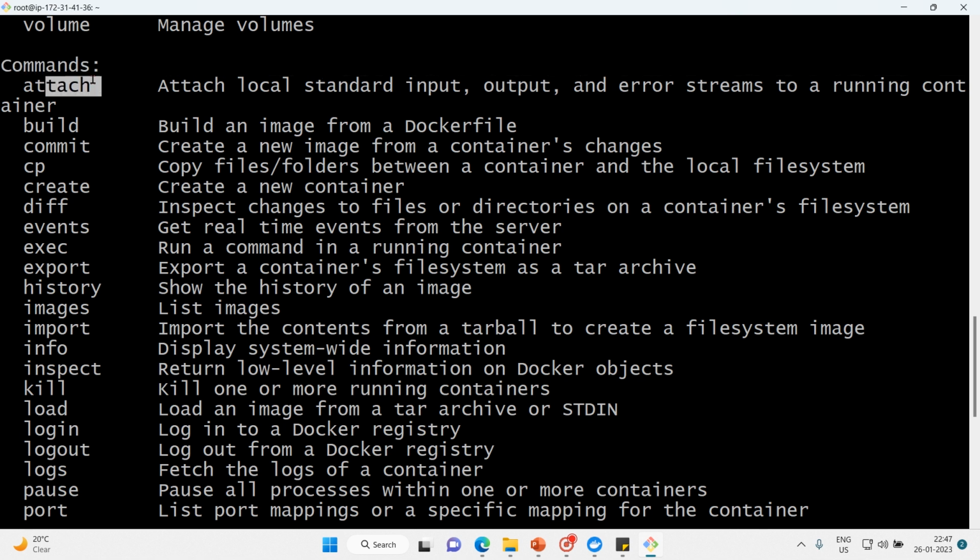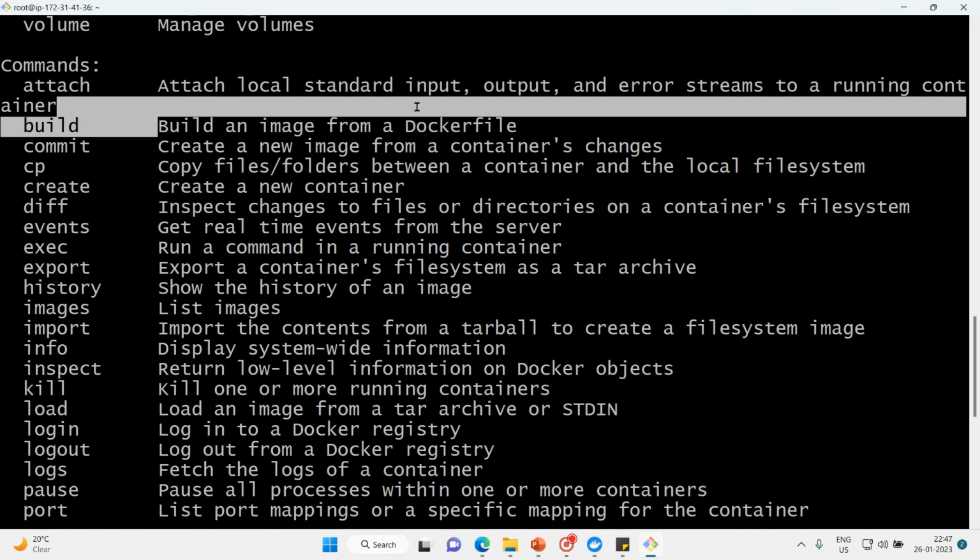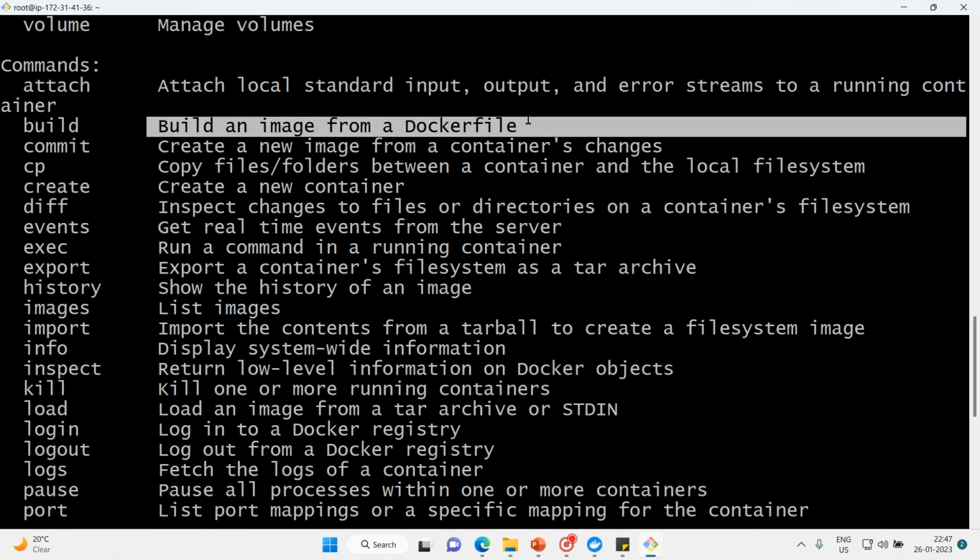Attach, build is to build an image from a Dockerfile. So you have written a Dockerfile. What is a Dockerfile? A Dockerfile consists of a set of instructions to do certain activity, to do certain task. So all those tasks, all those instructions will be put in the Dockerfile. So then if you want to create a Docker image, you have to use build.